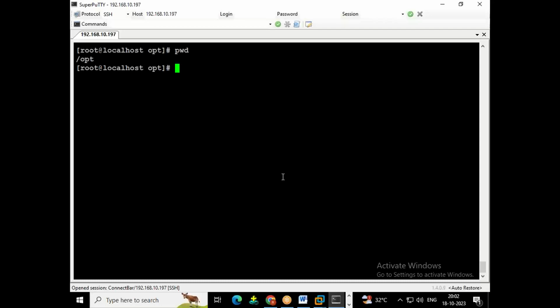Slash is the parent directory to OPT. OPT is the child directory to slash. Got it now? Now, once again, I want to list what are the files or directories in the present working directory.